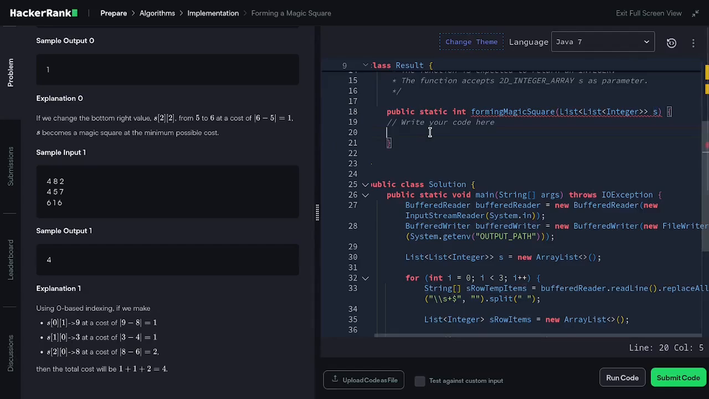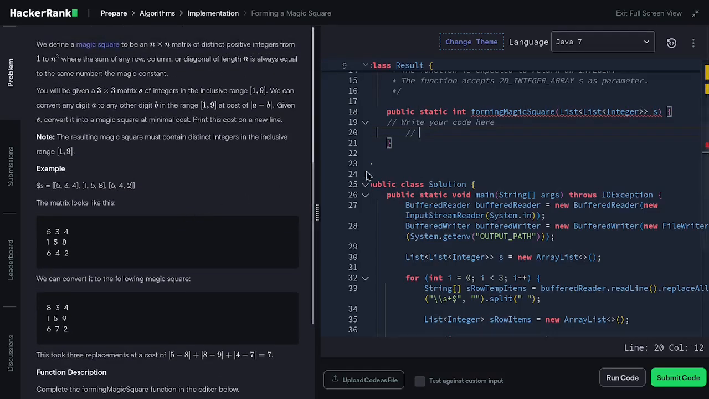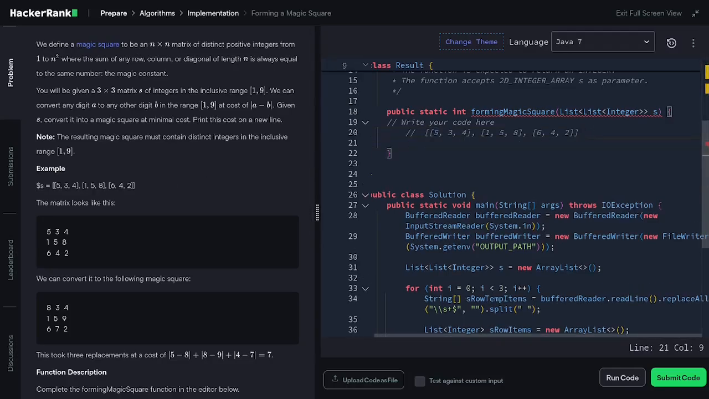So without further ado, let's solve this by converting the s. We need some kind of a 1-dimensional array to minimize our confusion. Let's say we have the array composition like this, which is a two-dimensional array, and we need to flatten the array as 5, 3, 4, 1, 5, 8, and 6, 4, 2. You might be wondering, why am I using the array flattening method to solve this challenge?